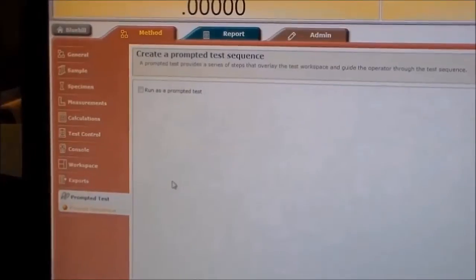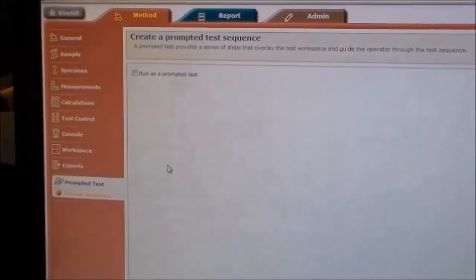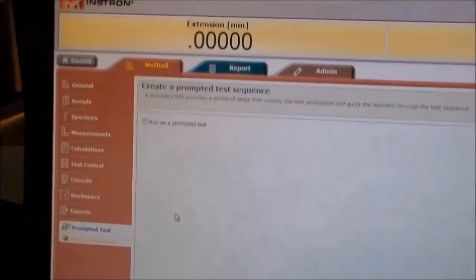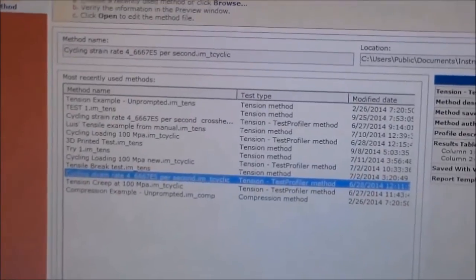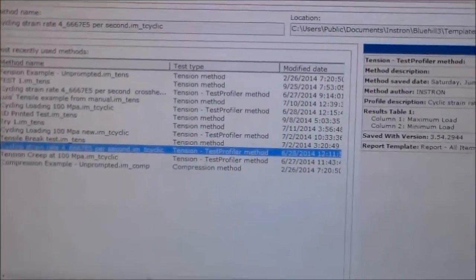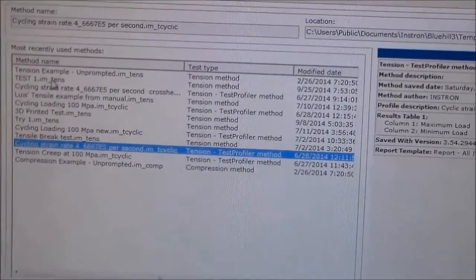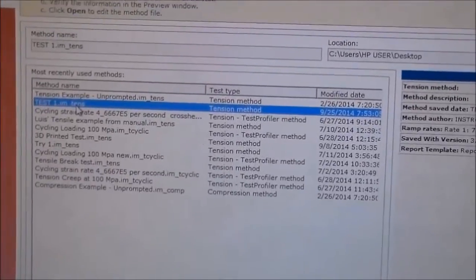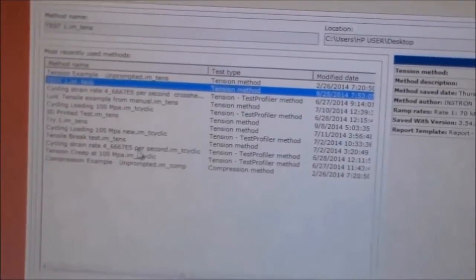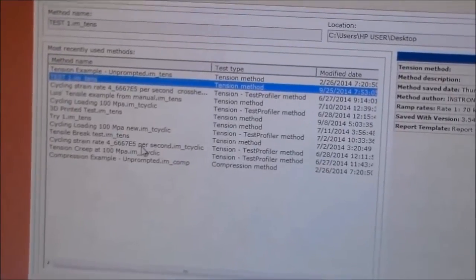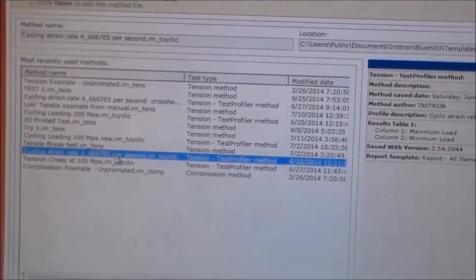Now we'll see how a method looks like as an example. For an example, we can choose any method that is pre-written to understand it. Here's the test one that we have created this morning, 9/25/2014. But we'll see a little bit more complex one, like the cyclic strain rate test that we have written before. So how it looks like.